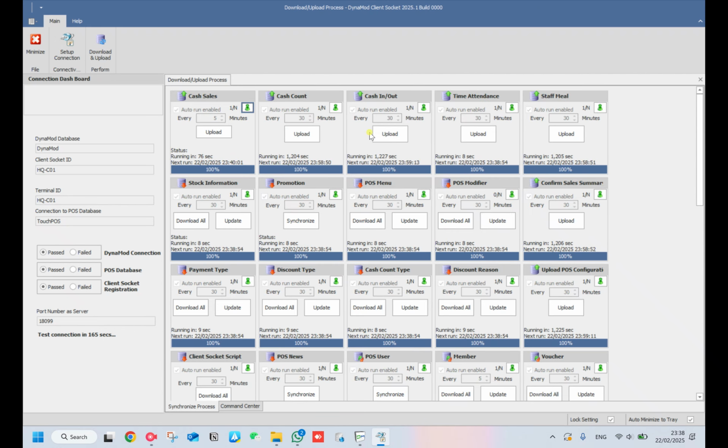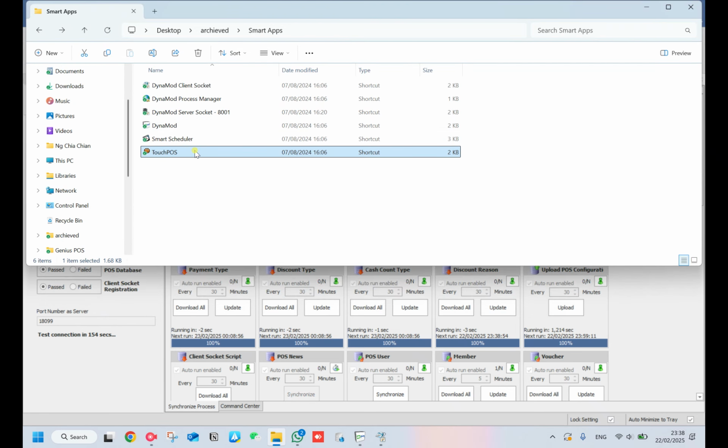You go to command center at the bottom here. Then you click process all now. So this process actually enforces all the Dynamod backend updates to synchronize to the front end now. Okay. So now we are ready to go to the POS system.